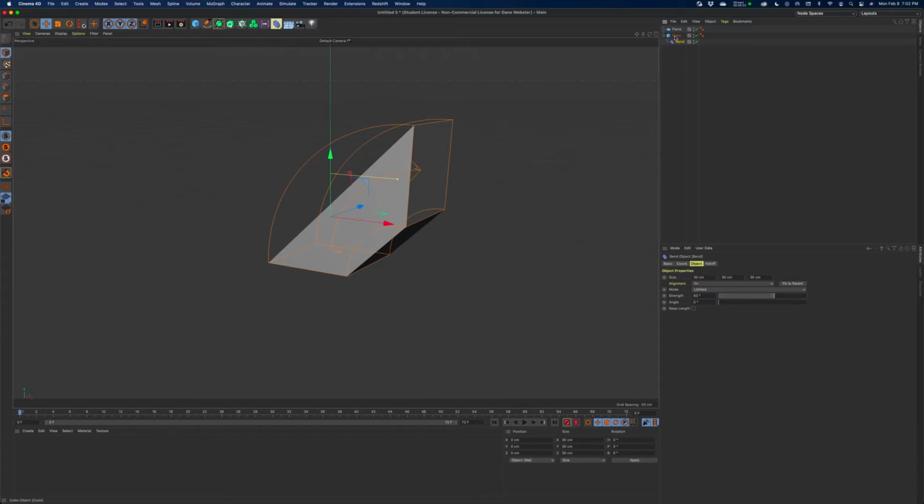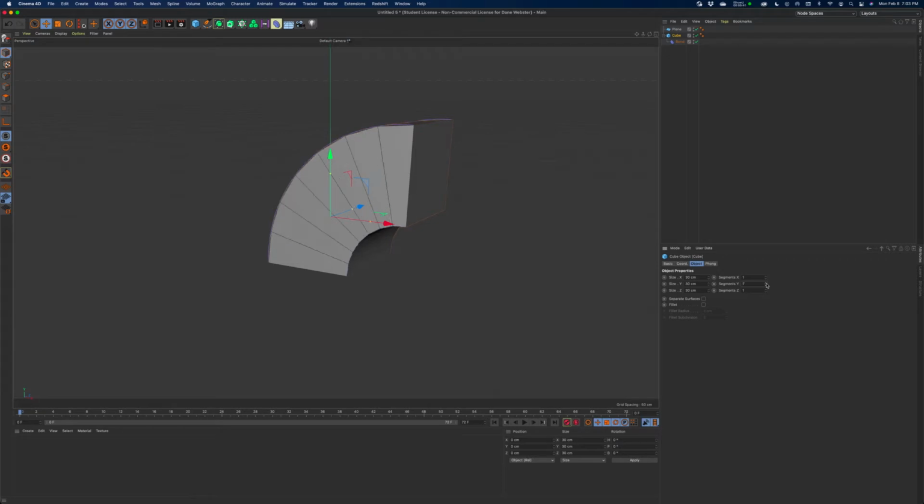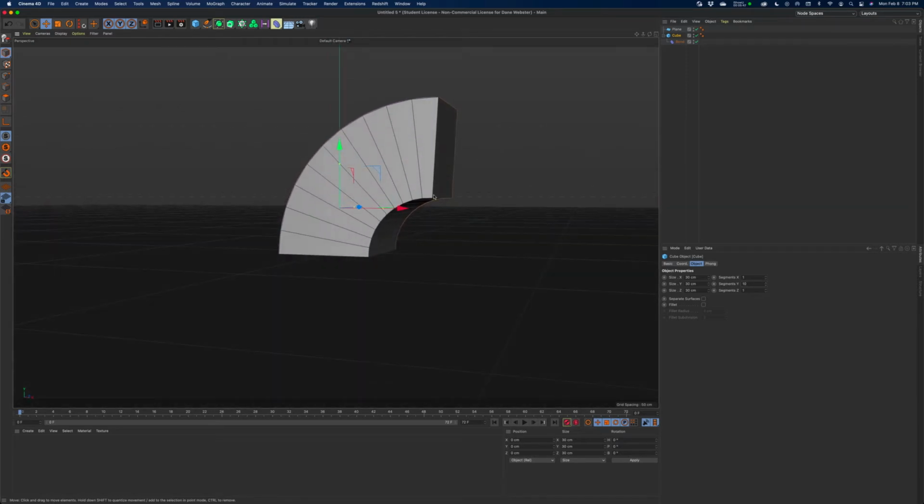So let's go back to the cube and let's look at its segments, and this happens to be the Y direction, right? The up direction. So let's just increase this by 1, and you can see now I have 2 segments. So I have a set of vertices and edges that can be affected there, and I can make it 3, I can make it 4. Let's go all the way up to 10. I kind of like that. And this makes it nice and smooth.